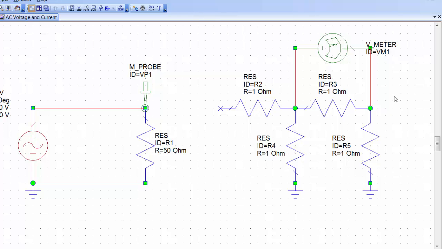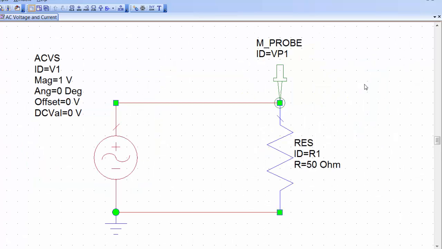So M probes are useful, but I think that it'd be much better for you to use voltmeters and current meters for now. This concludes our first tutorial on AC circuits.